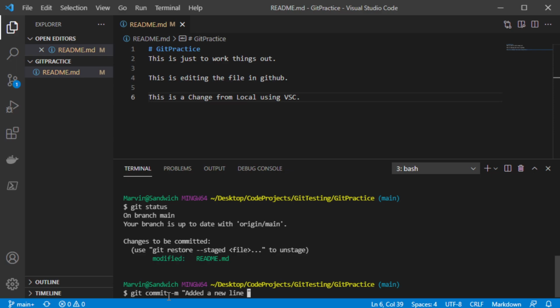So it's, what's added to the README. And then we can then add another message for the description, where there would be a lot more text here, but this is for extra information.